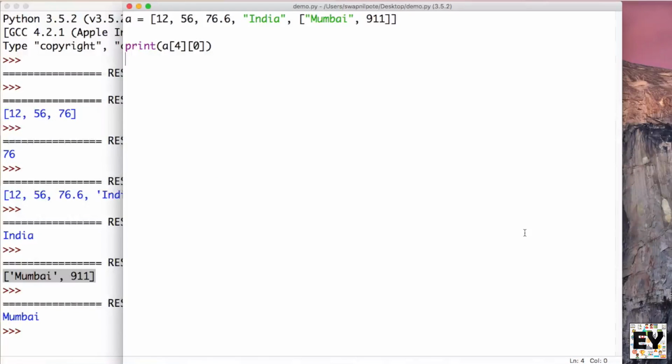what it is going to give as a value is Mumbai. So guys, I hope you have got the idea of how you can create a list, how you can store a value inside a list, and what data type values can be stored inside a list.